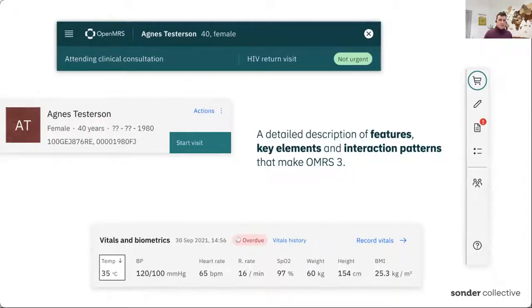So many of the components that you see on screen now, you should be quite familiar with. We have a visit header, a patient header, a side rail, and a vitals header down the bottom. These are things that have existed for quite some time now in OpenMRS 3, and that we have a strong degree of confidence in from all of the testing that we've done.